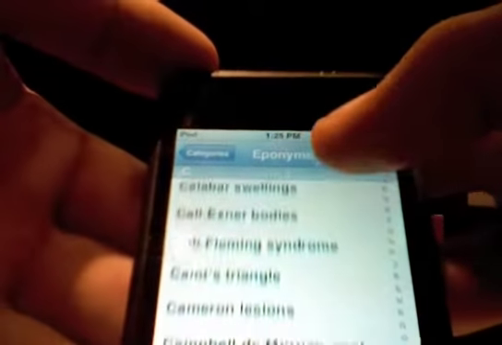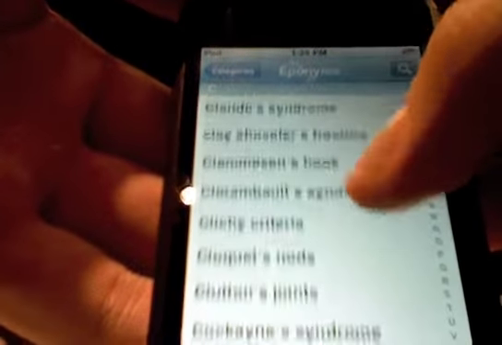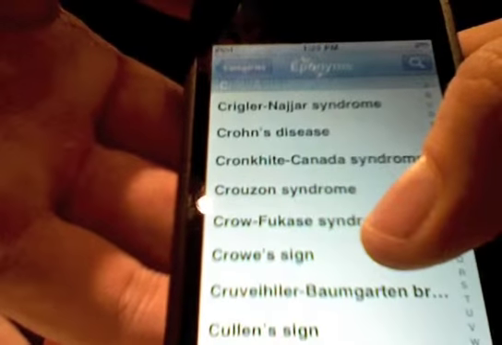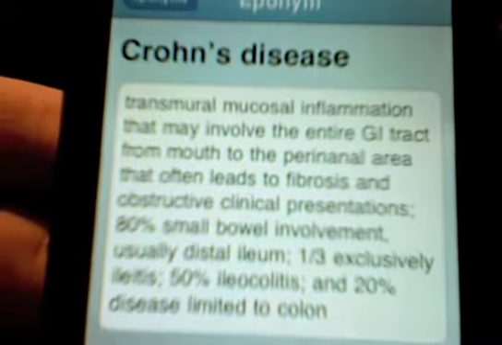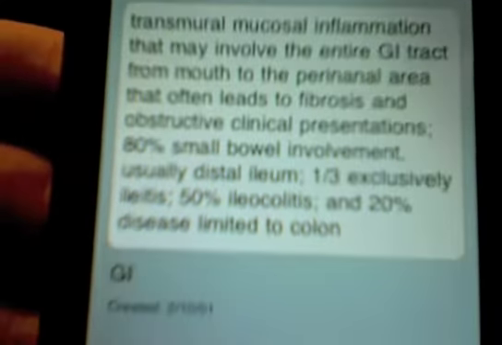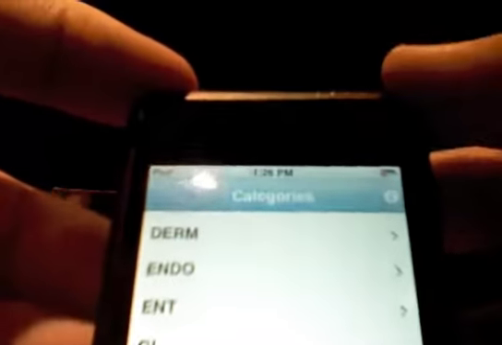I'm going to just show you Crohn's disease because I came across it this morning on a clinical rotation in the CUH, and I was able to just pull it up and get a really basic overview in a couple of seconds. So it says it's transmural mucosal inflammation. That's nearly enough. Then it's got your percentages down the end where it affects. They're the subsections. So for example, GI, it's got A to Z of GI eponyms.